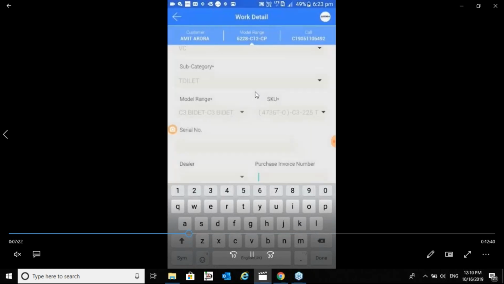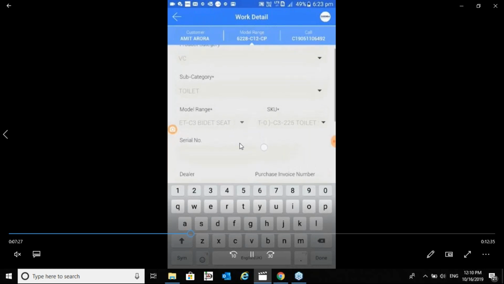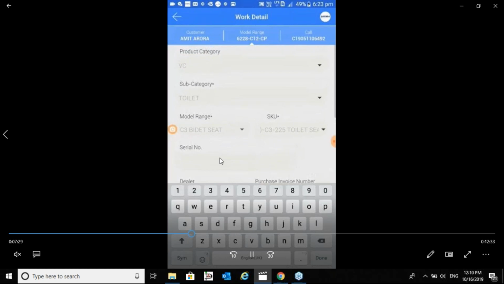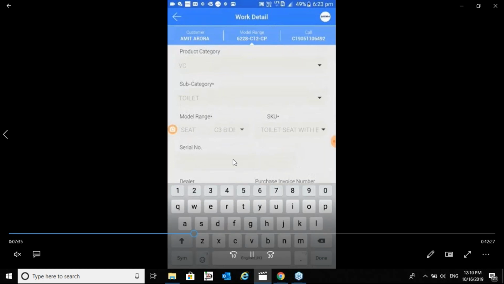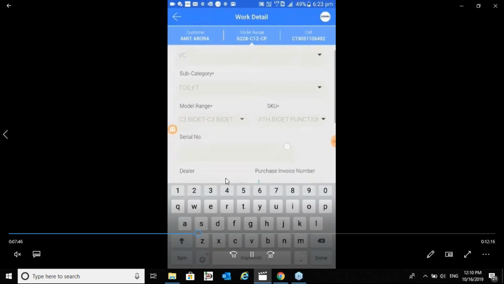So this second one I will opt, and automatically the model range will be selected here. The next section is the serial number, which I was talking about, that we can validate here by the QR code and the barcode scanner. So this is the option available here. And the next section is purchase invoice number and the dealer name. Also, I can specify in this section.